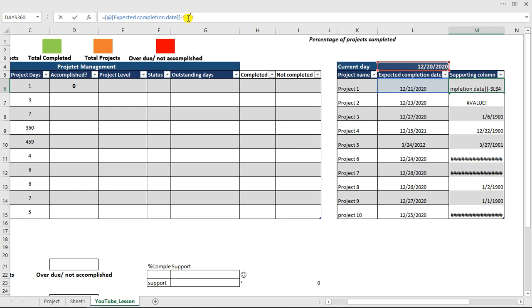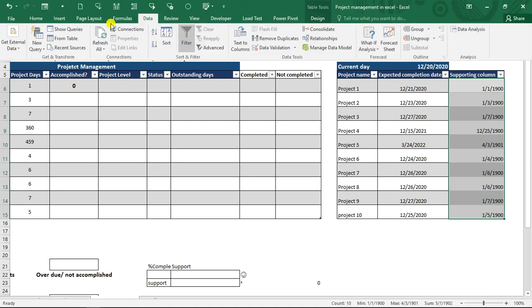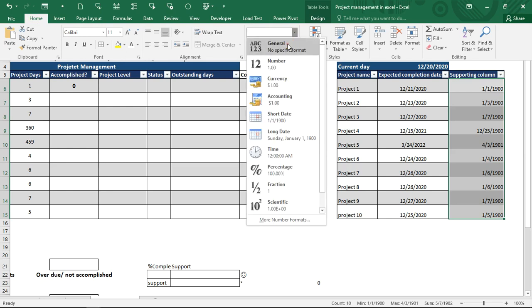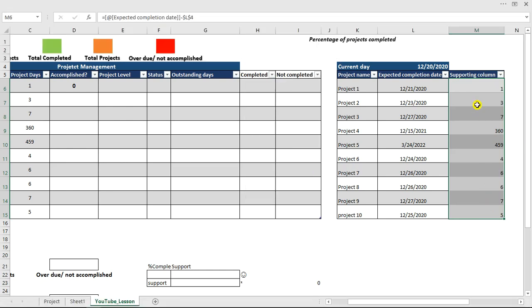Exactly. So if I now hit enter, I have it correct, but this is not what I want. It's in date format. I'm going to highlight everything, go to Home, and from Date I'm going to take it to Number. Now here we go. We have one day for this project to expire.